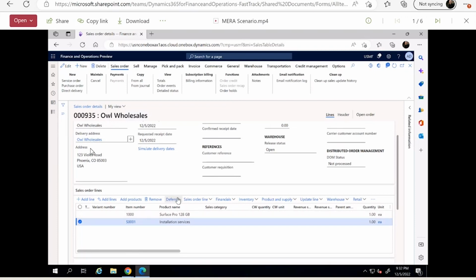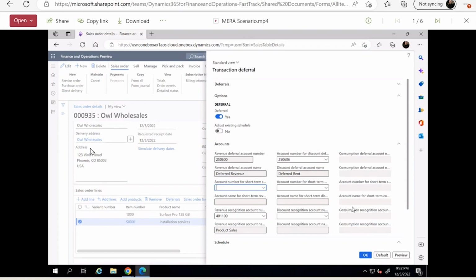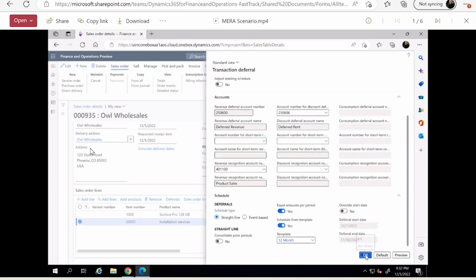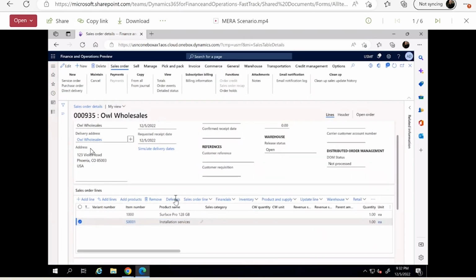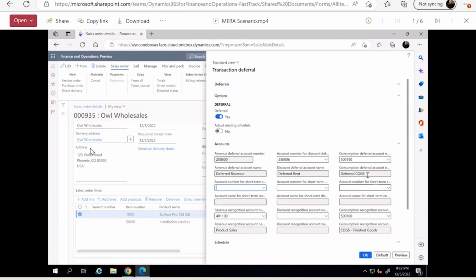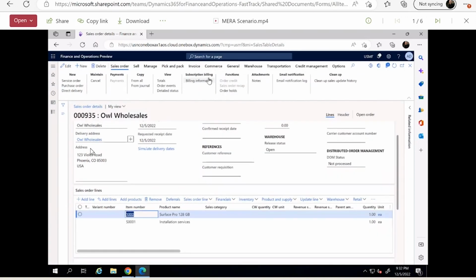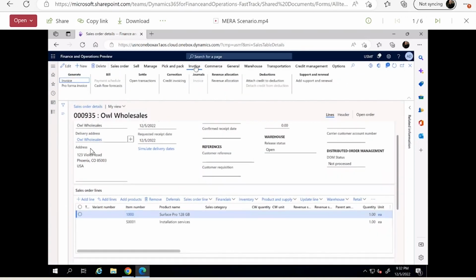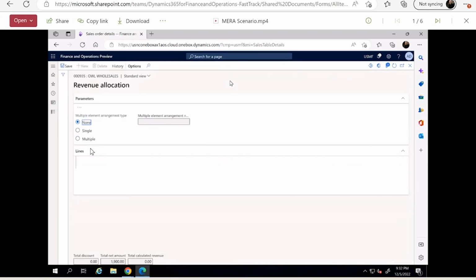In this case, we have both of the lines marked as deferred. I'll just pull those up real quick so we can see that they're marked as deferred. So we see they're both marked as deferred. Now I need to look at my revenue allocation. So I'll go to the invoice tab, and I'm going to click on revenue allocation at the top.